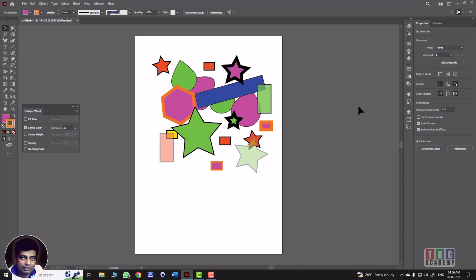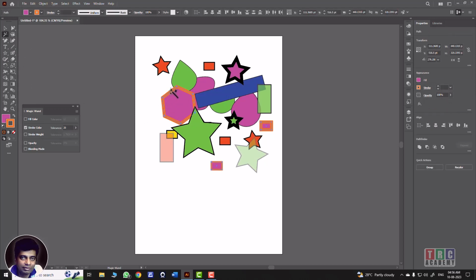So these are the three important things: opacity, and we can see all the different properties for an object. Now we are going to see the function of all this: by opacity and by stroke. By stroke color, I'm going to click here. What's happening? Two objects with a similar stroke got selected.